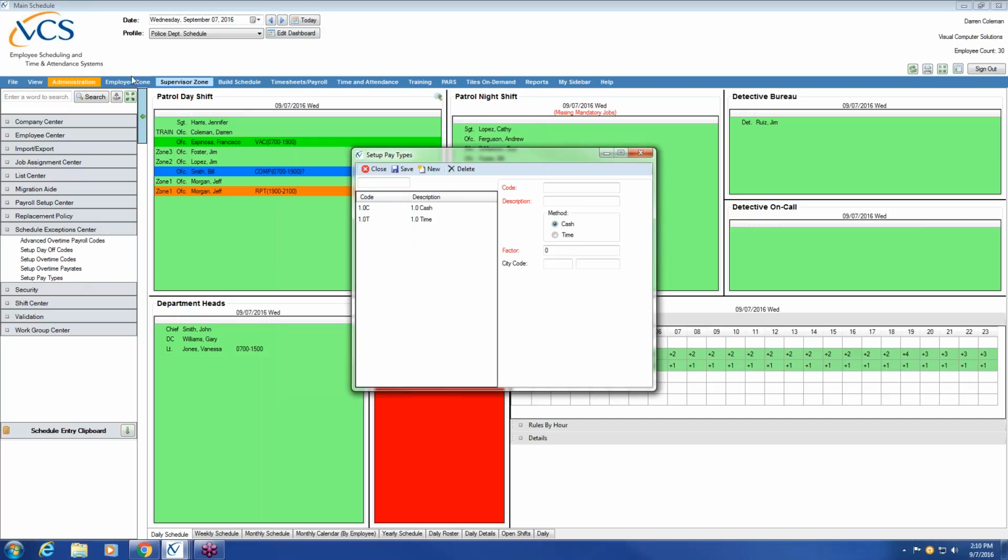We're going to put in an example. Let's click on the new button. Let's enter a time and a half cash pay type. So I'm keeping my code at 5 characters or less. I'm going to enter a description of the pay type, what method it gets paid out in, in this case cash, and under the pay factor, we're going to enter 1.5. Let's click on the Save button up top, and we're going to create a brand new one for 1.5 comp.